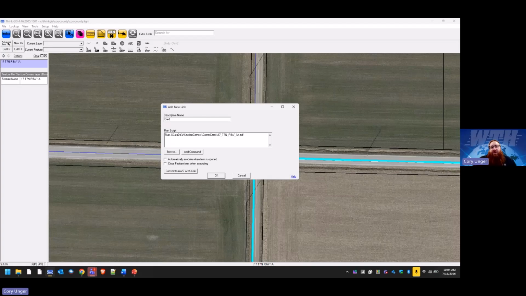Now, the other thing I want to point out is you'll see this data directory. That is set up in the layer settings, and you can point to where that data directory is. This is the way I suggest people set things up: use the data directory here. The section corners, corner cards, and that folder structure can hopefully be the same on everybody's computer, but the data directory allows you to change where that folder is on their computer.